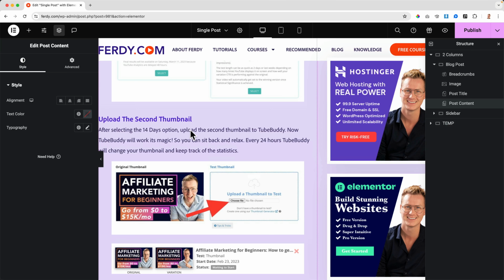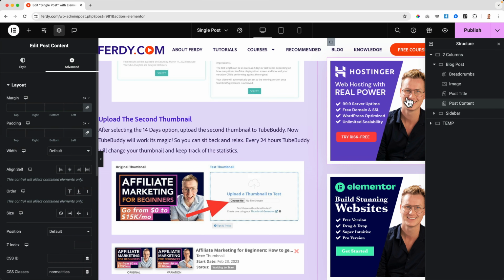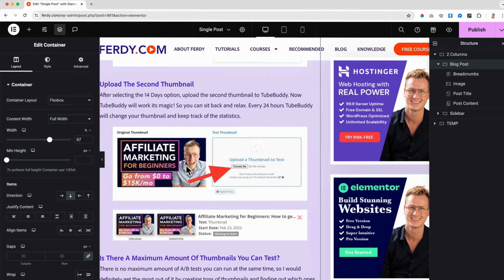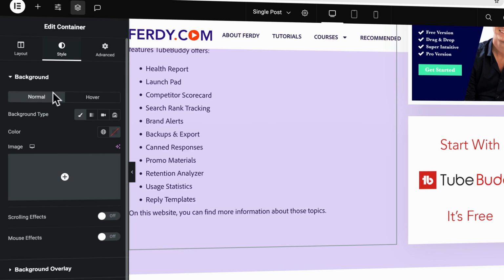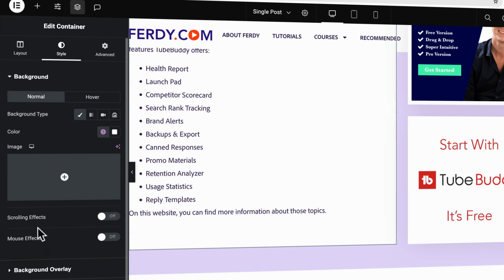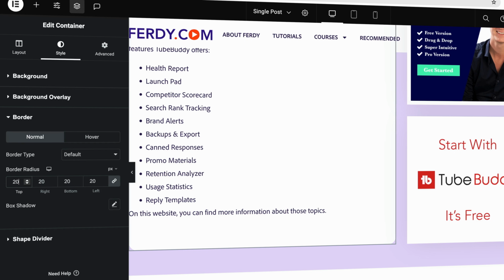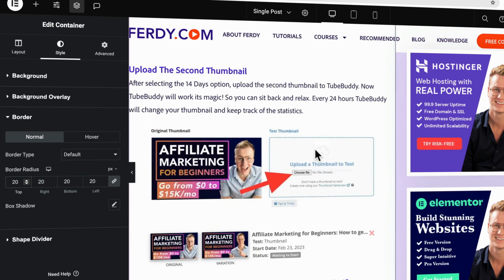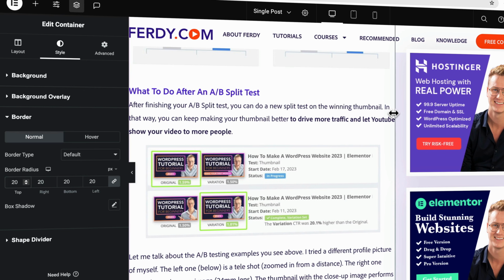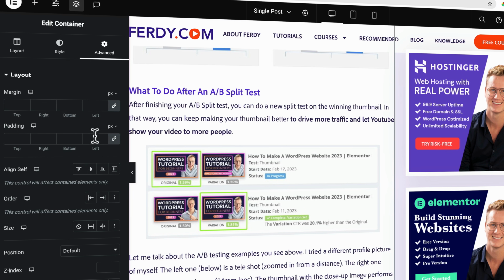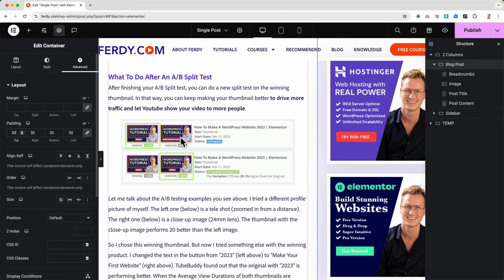So what I will do, click over here. I go to the, let me see, the post content. Then I go to advanced, or even better, I go to the blog post container. Scroll down all the way so I see the results. Here's the purple background. I go to style, background type color, white. Okay. Then I go to the border radius, 20. So this is the whole blog post container, so everything that's included. And I think I should go to advanced and the padding because there's no space in between. So I should have a space of 30 pixels.